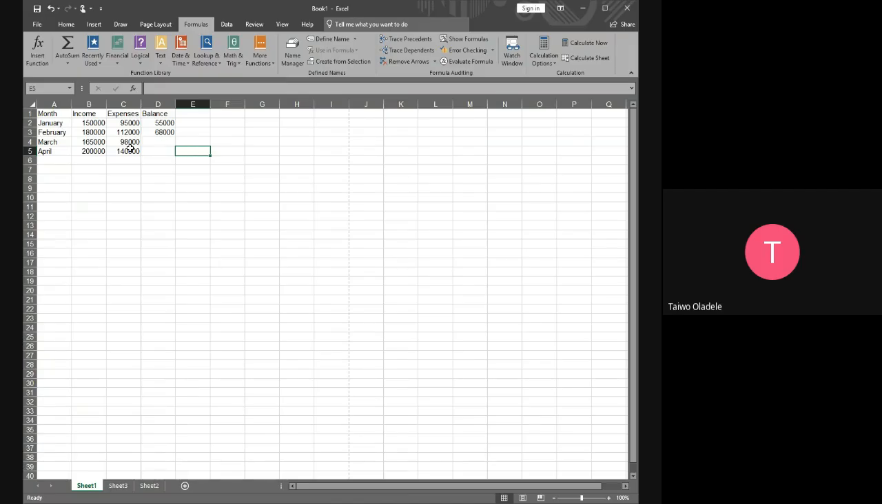But what if we are working on a long data set? We cannot be writing each formula in each of the rows like that, because Excel is a tool that makes our work faster. So there should be a way for us to get our results faster than typing those formulas one by one. How do we do that?